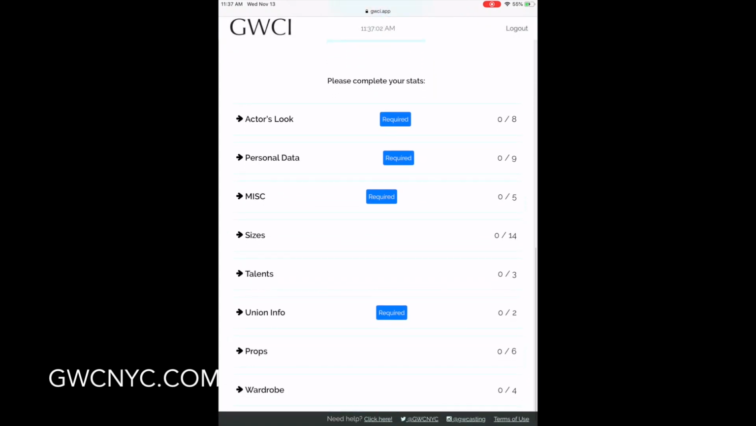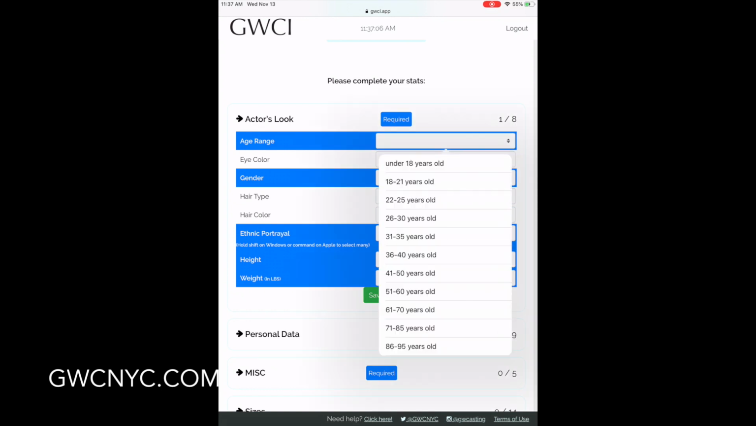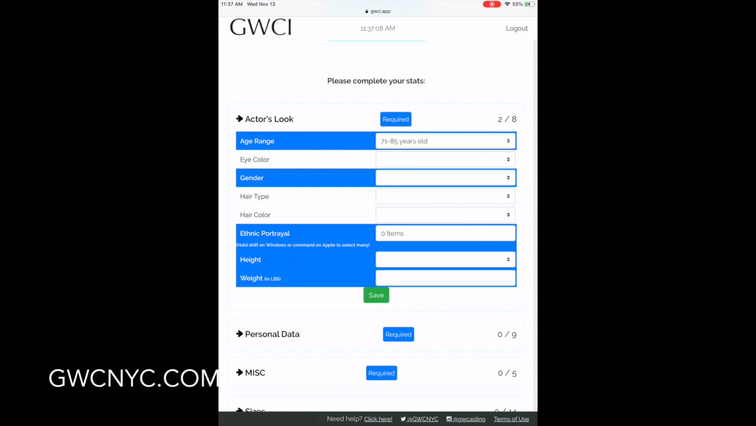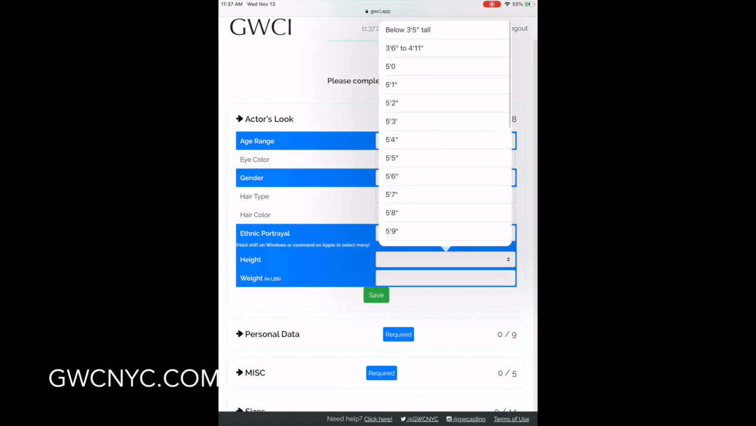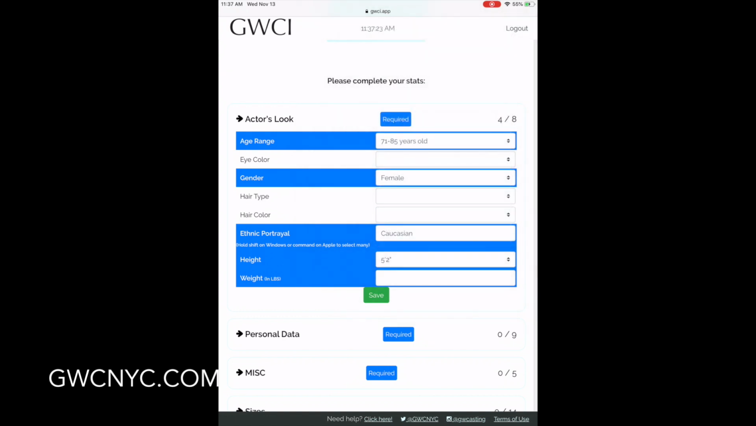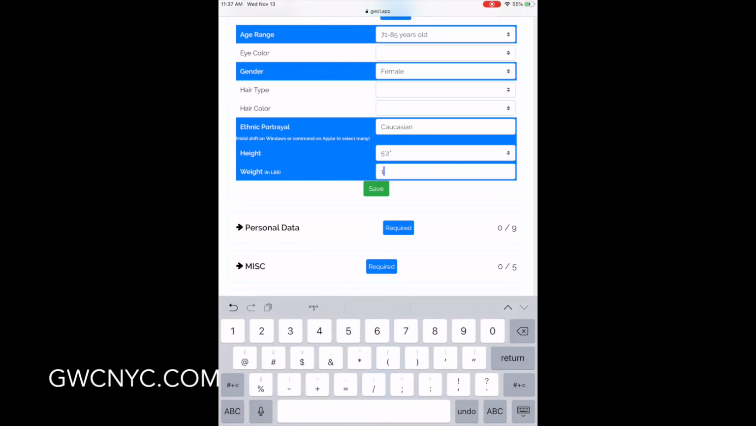Now you're going to go down, and when you're first starting your profile, obviously you want to focus on the required fields, but we do encourage you to fill in all the fields. A lot of them are drop-down menus. And again, the ones highlighted in blue are the required fields. So I'm going to go ahead and fill in the required fields first, including my height and weight. And of course, your weight can be a guesstimate.